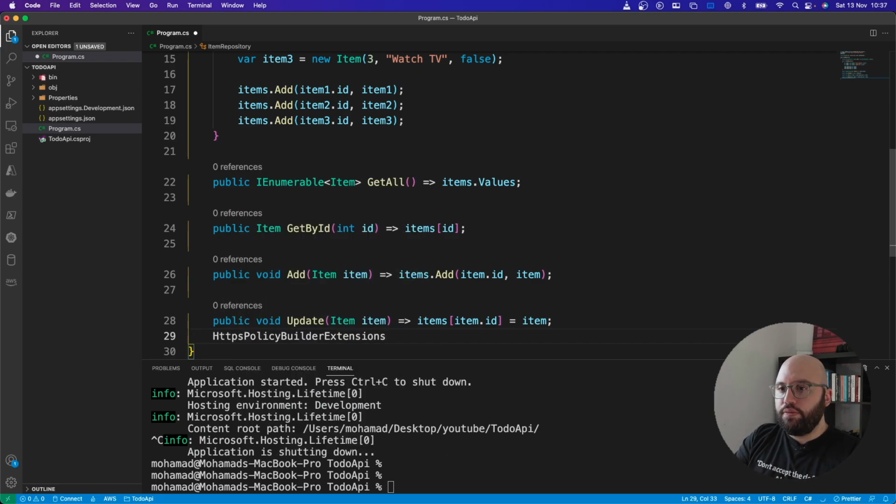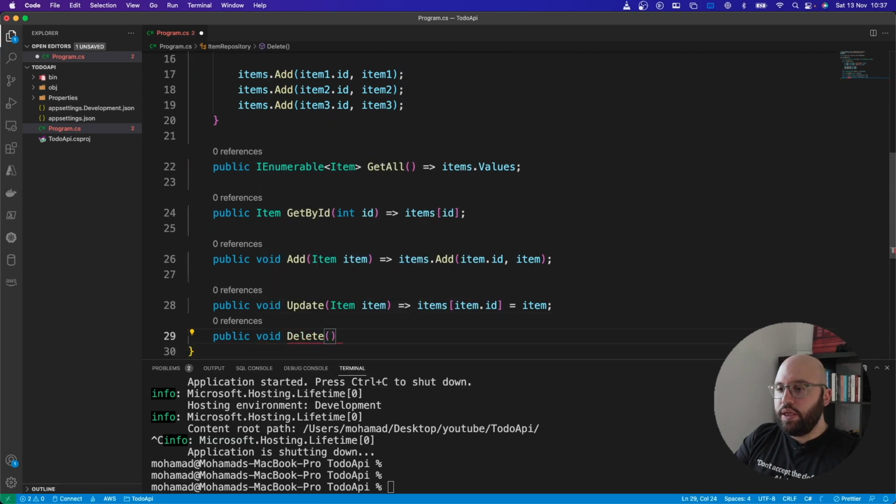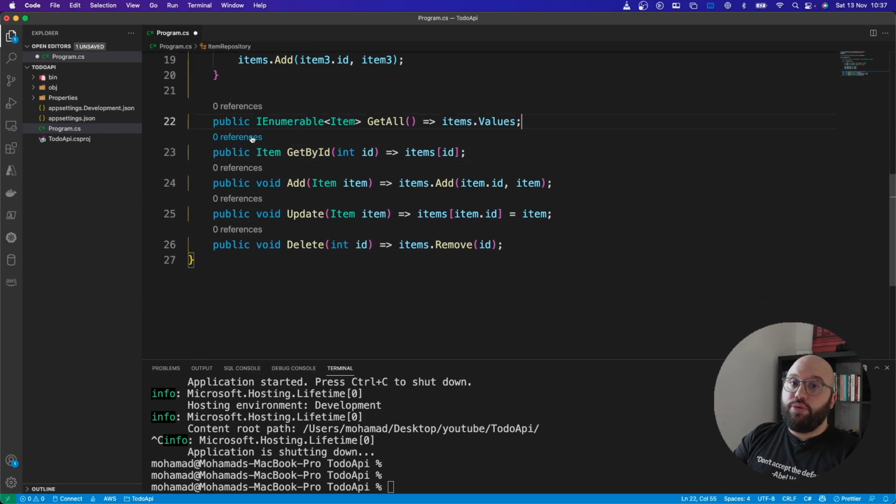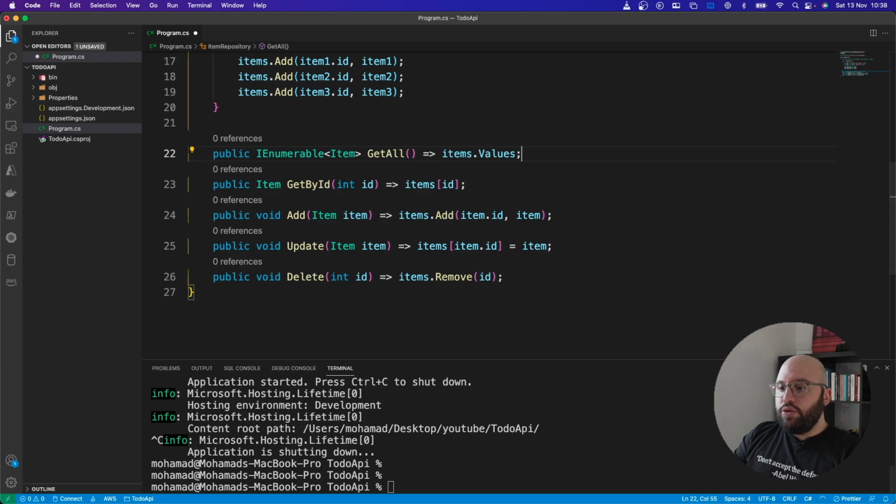And lastly is gonna be the delete. So public void delete, and basically it's gonna be an int for ID, and then we're gonna put items dot remove. We're gonna be deleting something based on an ID, which is basically based on the key, and we're removing it. As simple as that. So now that we have our repository, so far it's gonna be a very, very simple repository.